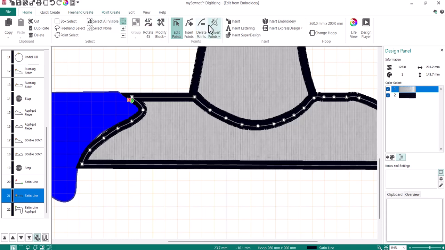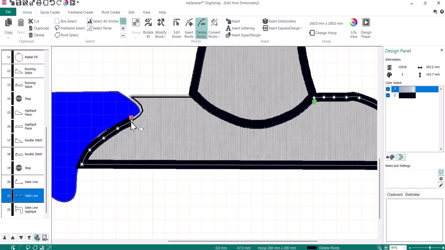So we're going to make sure we're on the Home tab. We're going to hit the delete, and we're going to start deleting points. And we want to get rid of all these. So it ends there. Now I'm going to get rid of these. And I'm going to do a right mouse button to deselect the tool.